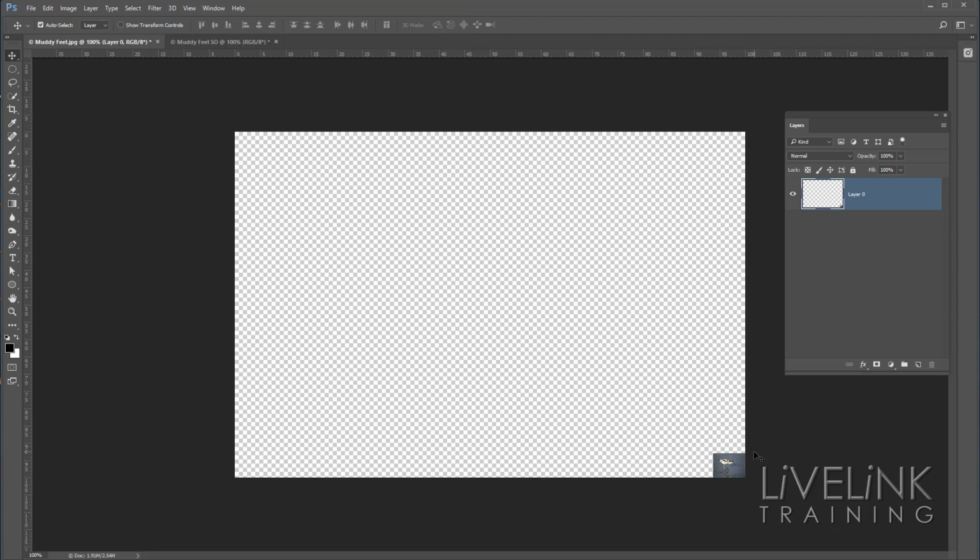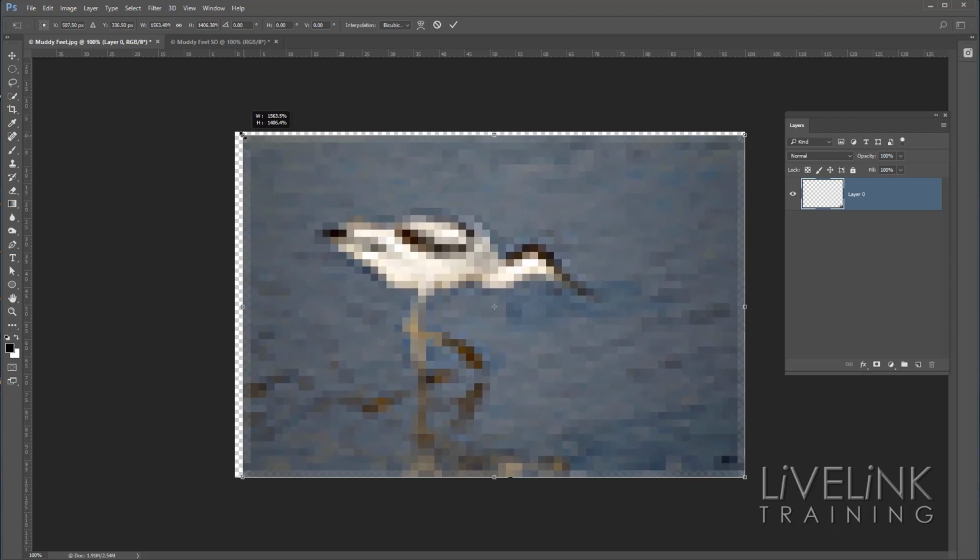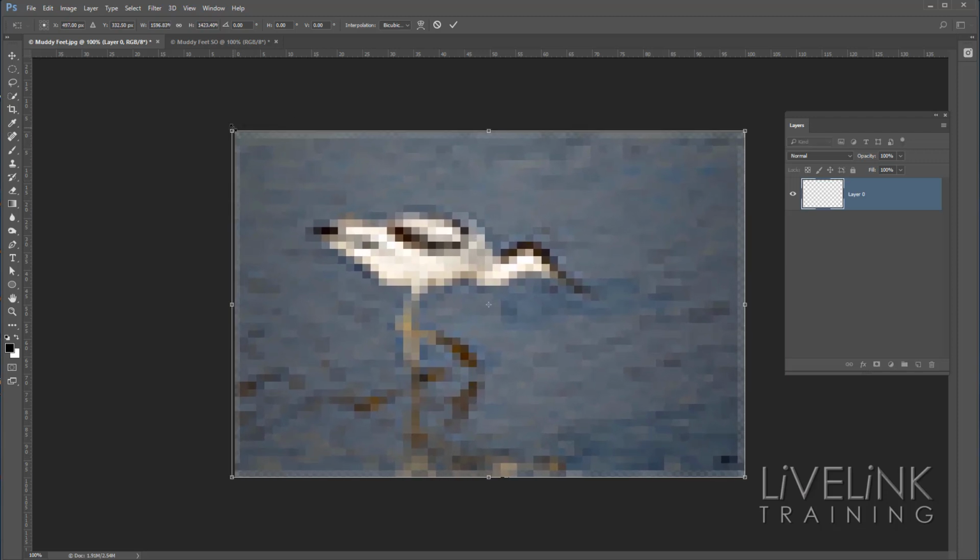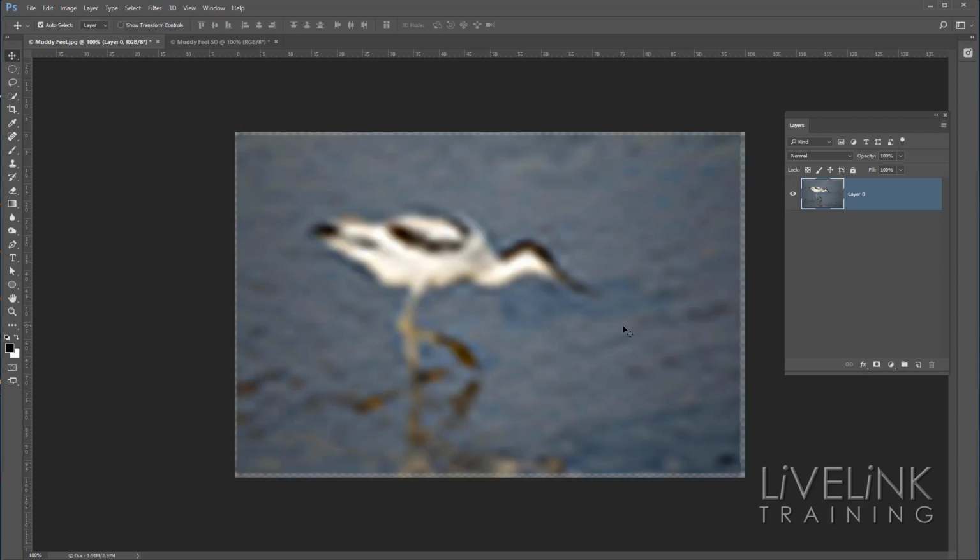And then I'm going to transform it back again. So I'm going to go to Control and T and transform it right back to its original size. And then double click to accept. And I think you can see it's a not very happy avocet. As you can see, we've trashed the image by throwing much of it away.